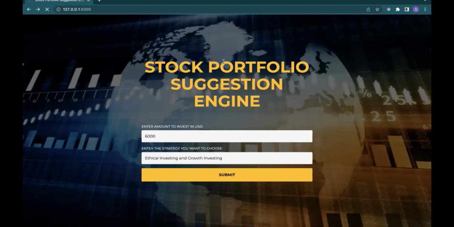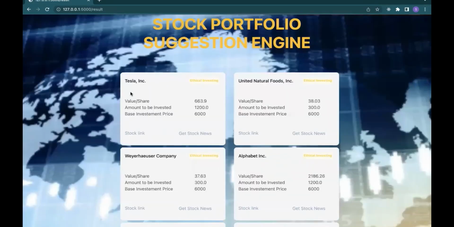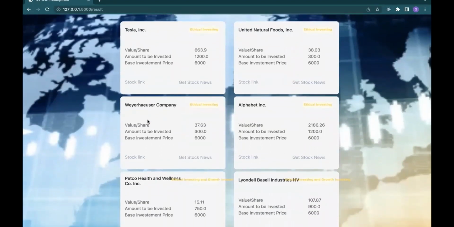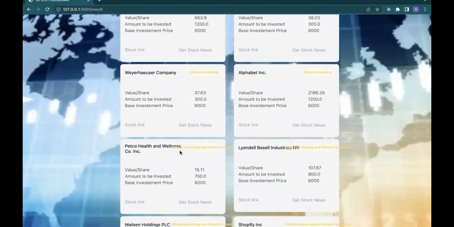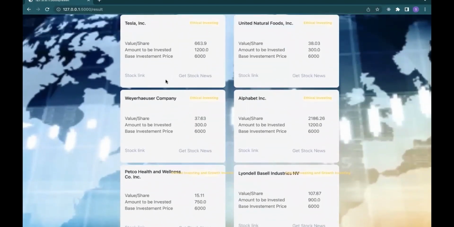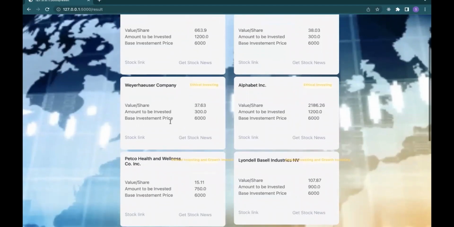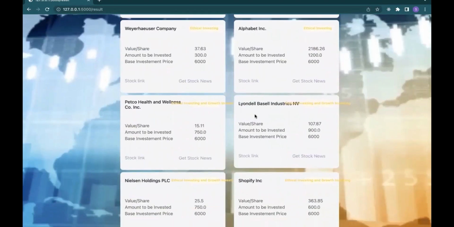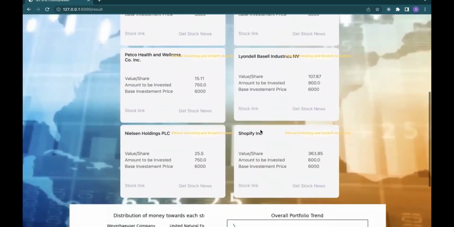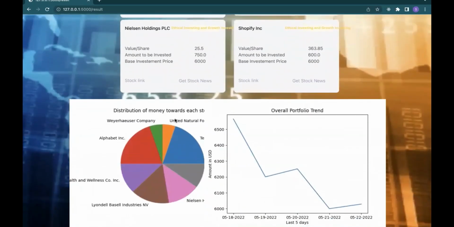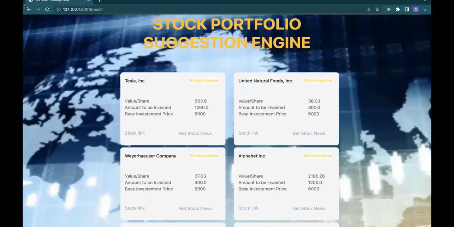As you can see, these are the shares that have been purchased with both ethical and growth investing. You can see it here: Tesla, United, Weyerhaeuser, Alphabet, Petco, Leondell, Nielsen, and Shopify. You can also see the distribution of the stocks and also the overall portfolio trend for the last week. So this also looks good.